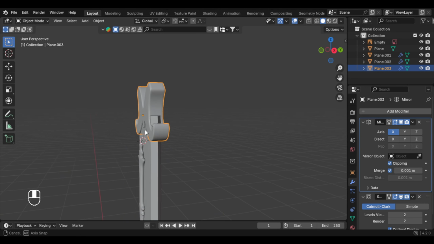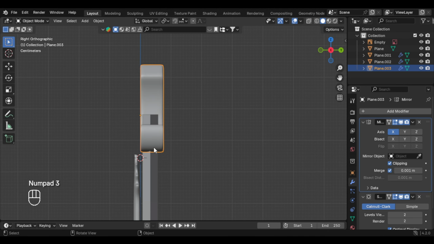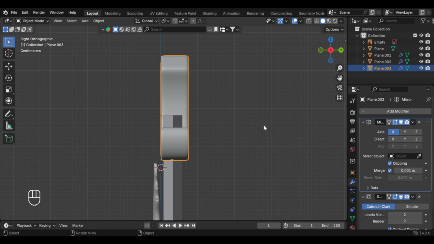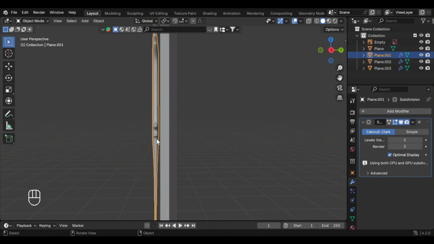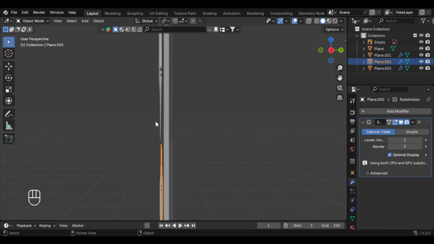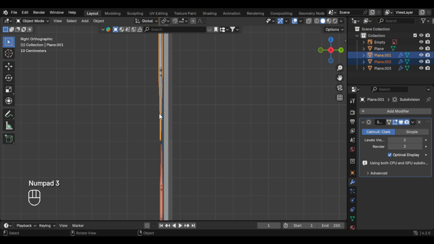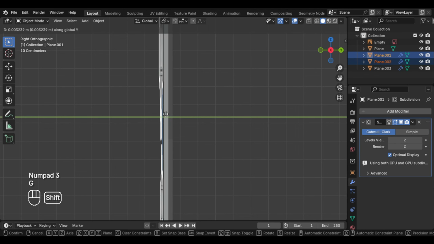And let's also move it more to the middle, so as you can see it is not really aligned. So G and Y to move it a bit like this. And also these ones are not on the object, so we can select both and let's go to 3 and G and Y to move it in place.